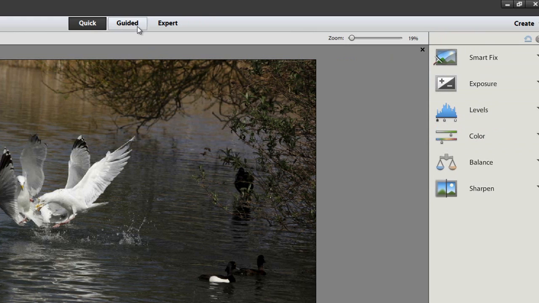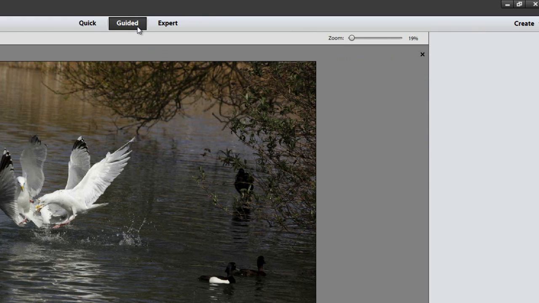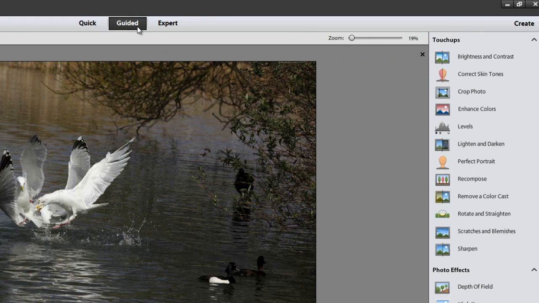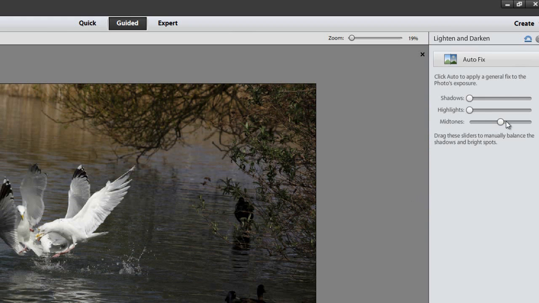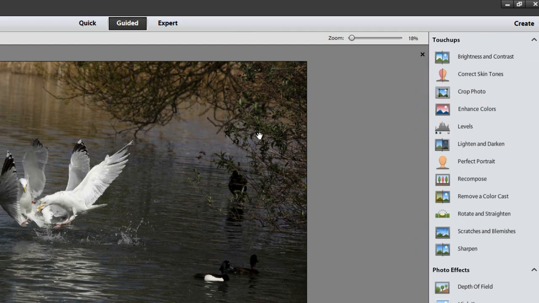If you want a guided tour around the software, then a good way of learning how to use Photoshop Elements is to use the tips down the side here, so you can recompose a shot, sharpen it. Each one of these you click on, you're given a bunch of options, and it will actually teach you how to use that. So it's pretty good. Now, we're not going to use any of these for this tutorial. We're going to go straight into the expert mode.